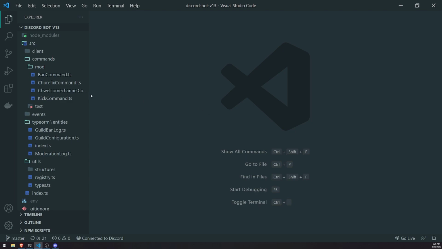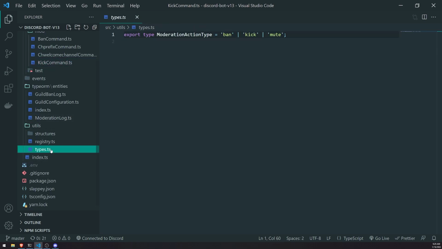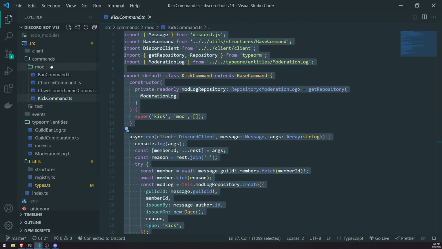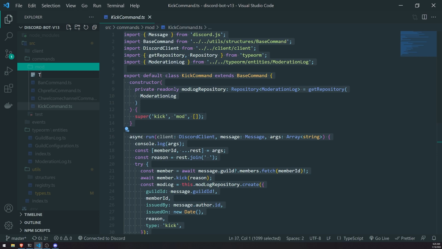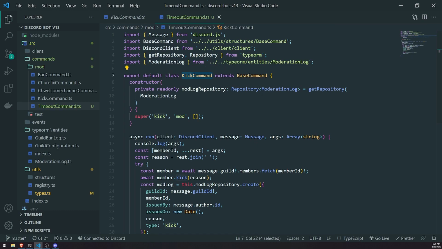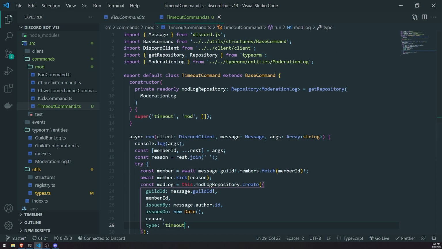So what we'll do is we'll go inside our Discord bot project, and we're gonna first go into the types.ts file. I'm gonna change it from mute to timeout. And I'm going to go ahead and just copy the kick command, and simply create a command called timeout command.ts. We're just going to do the same thing that we did where we copied the ban command and replaced it with all the kick stuff. Here, we're just going to replace all the kick stuff with timeout. So we change the timeout command, change this to timeout. Okay. And then we're going to change the type to timeout as well. Okay, awesome. And also, instead of member.kick, it's just going to be member.timeout.